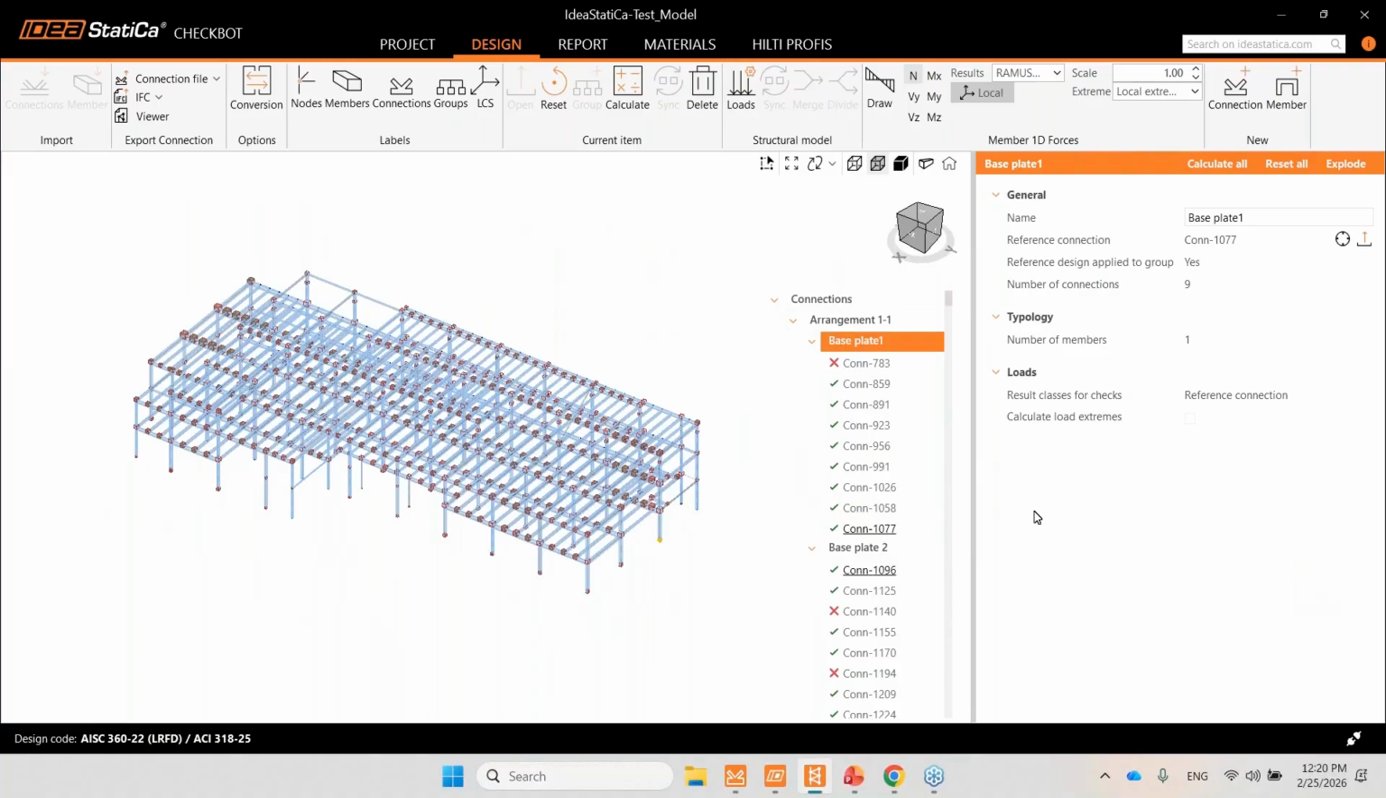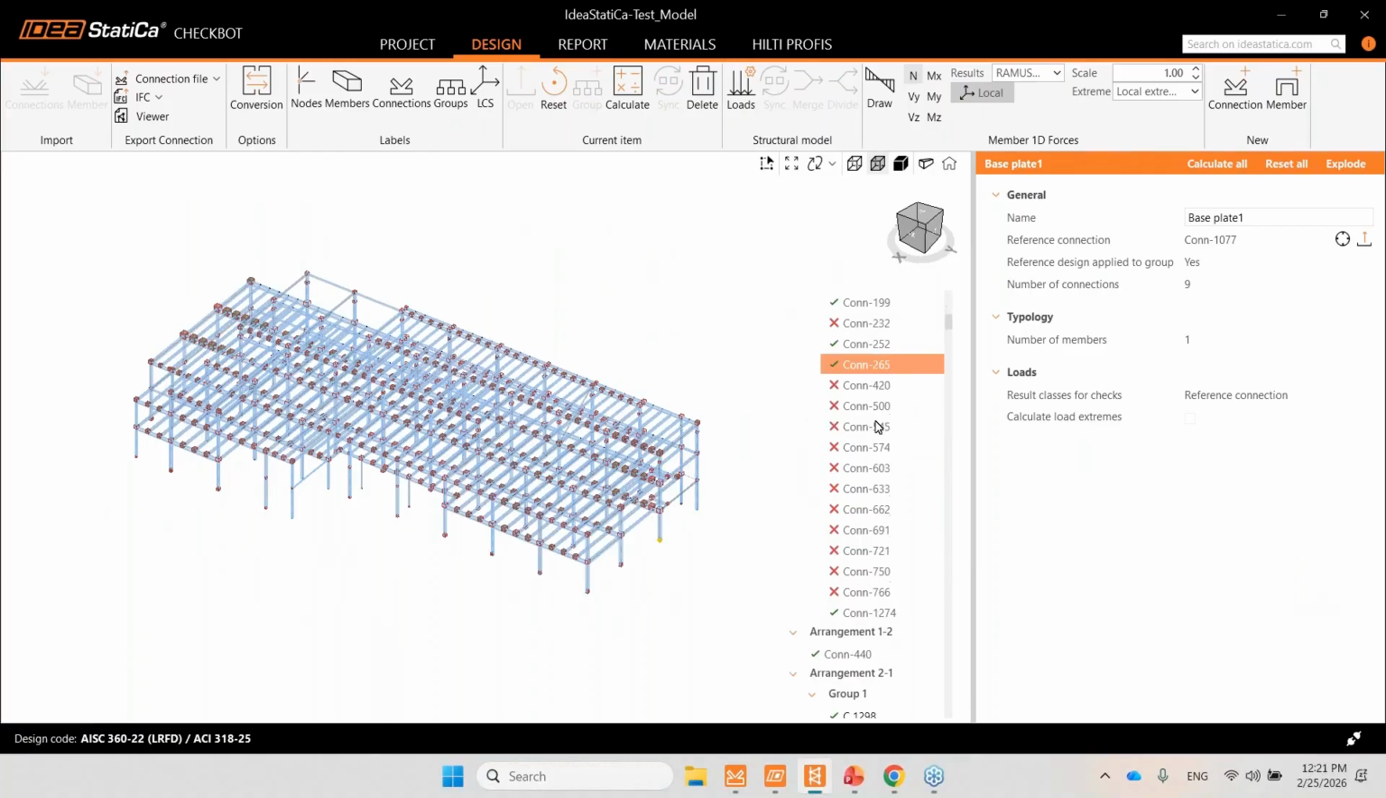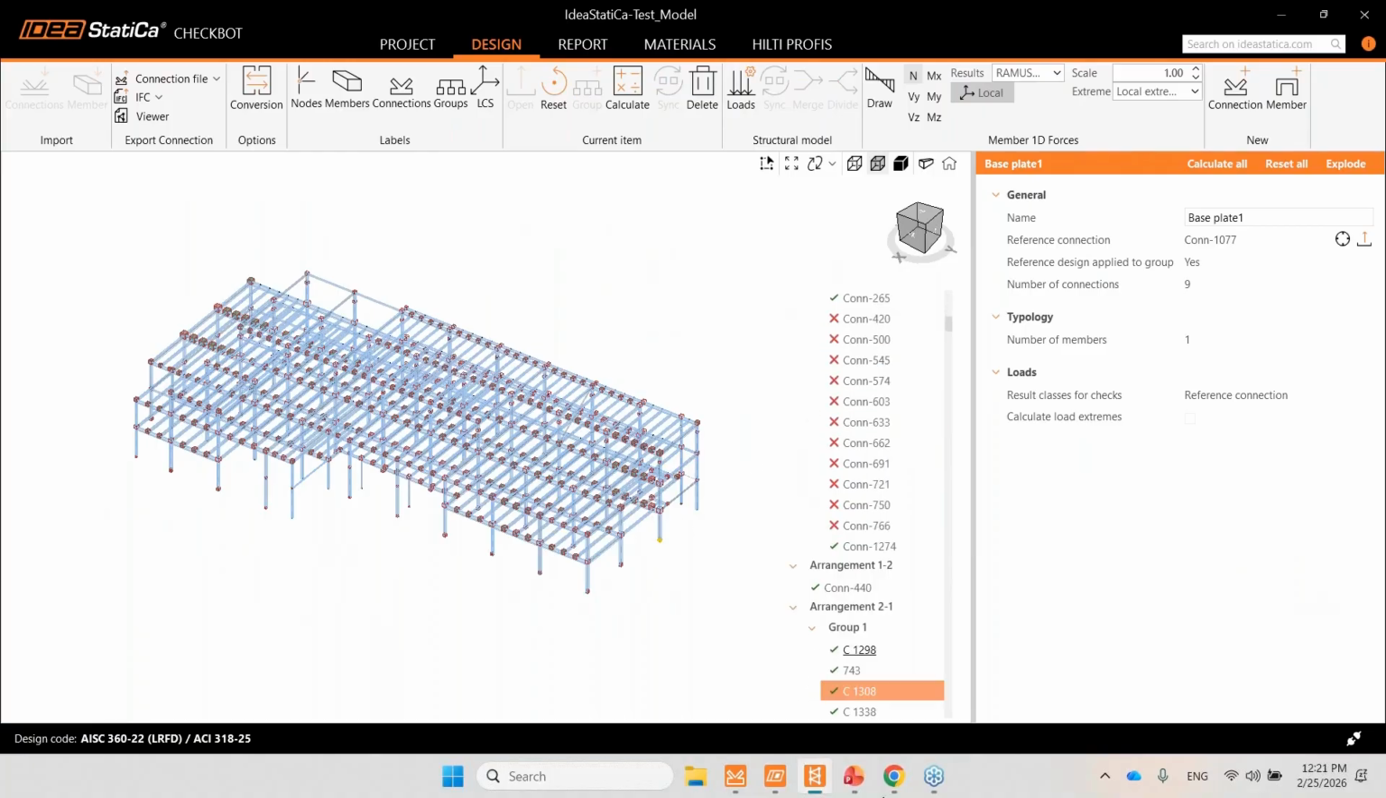So that can save time when we are running multiple connections at the same time. But that is up to you. You decide what to do, if you just want the critical load effects or all the load effects. Okay, so that is how you prepare the model for the connection design.